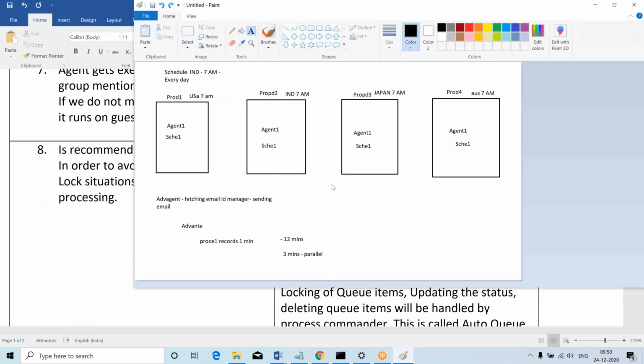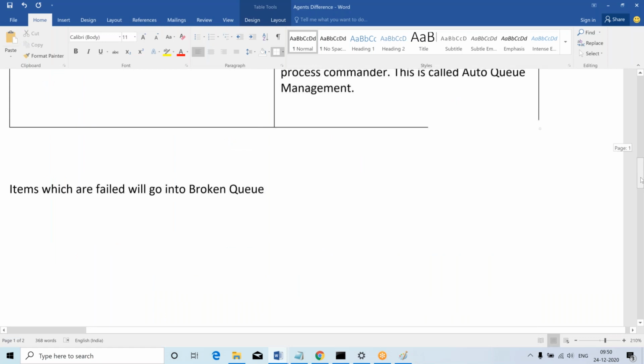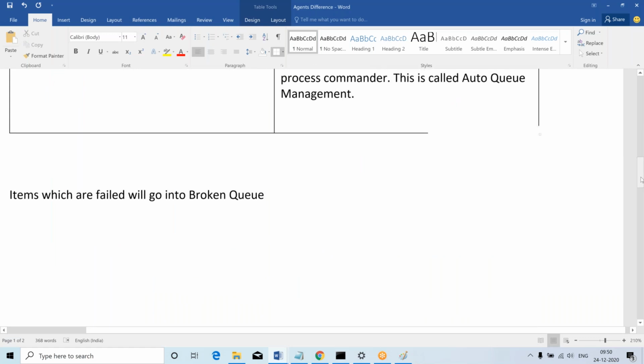Queue processor, as I told you, has a different design. So this is how standard agent is recommended to run on a multi-node environment. Advanced agent, if you enable it on multiple nodes, is going to do the tasks redundantly.